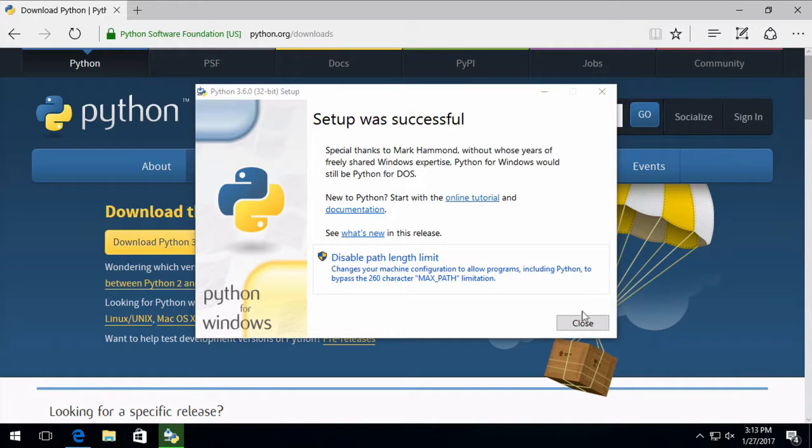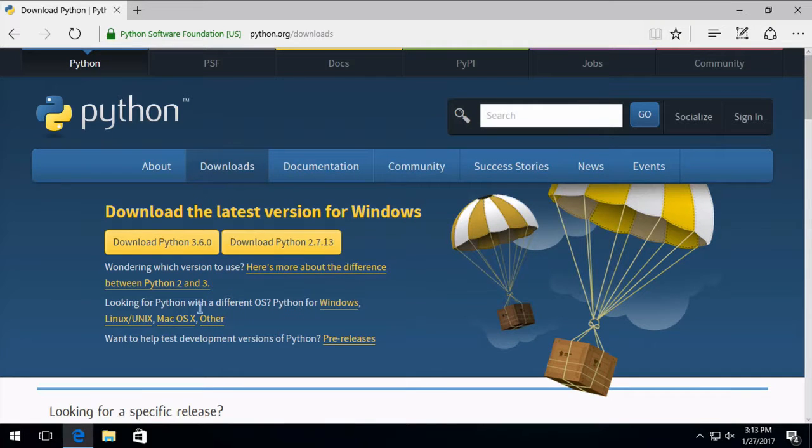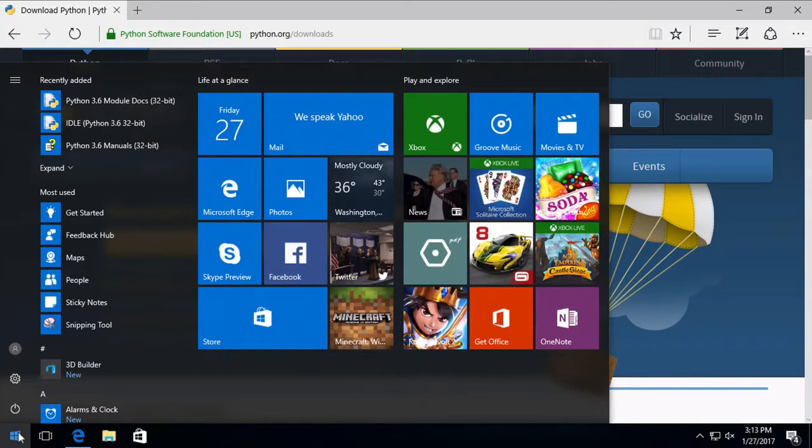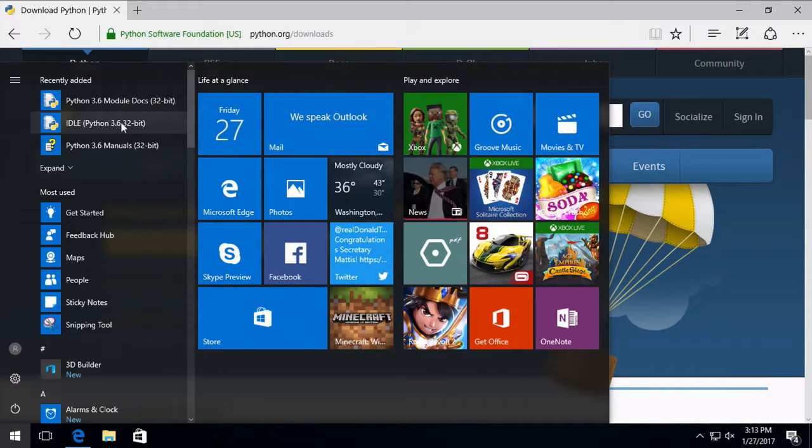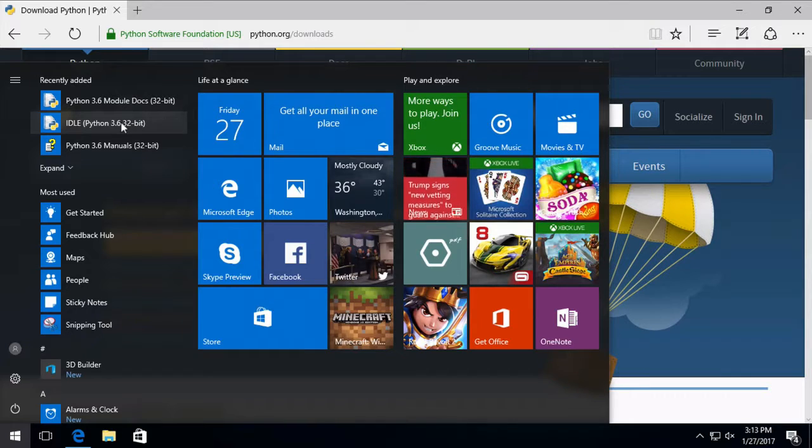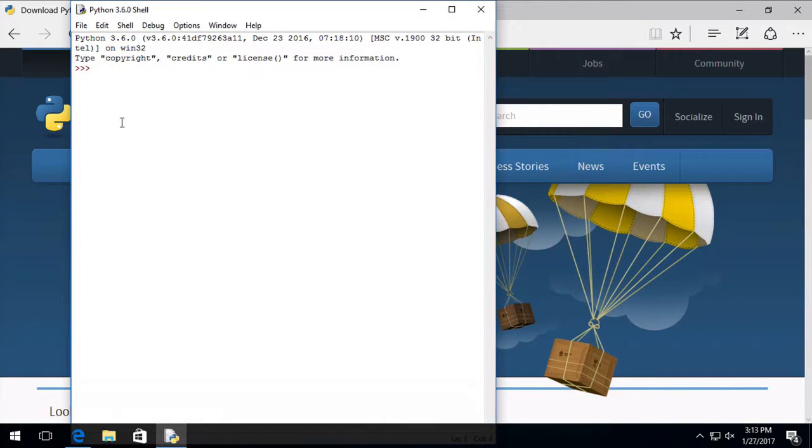So we're just going to close this, and I'm going to show you how to test that it was installed correctly. We're going to go to your start menu, and you'll see IDLE, I-D-L-E. If you don't see this listed, you can just type IDLE in Windows 10 or Windows 8 and it will find it. And we're going to open it up. Once it's open, this basically verifies that Python is working.